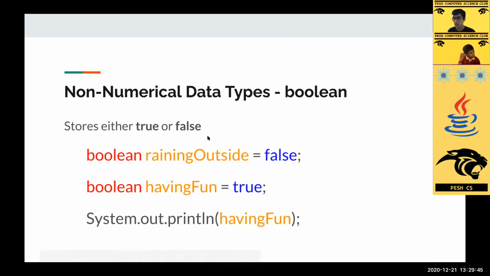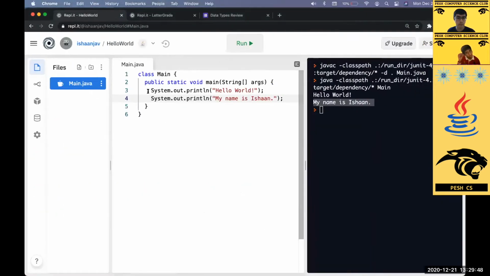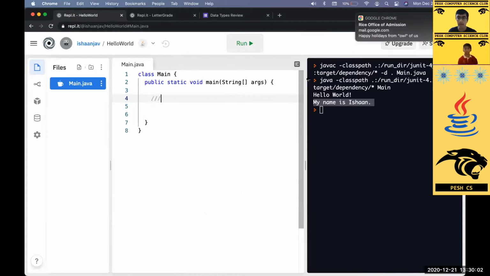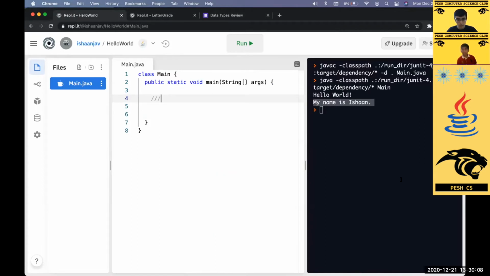Now that we have got a grasp of what these different data types are, we're going to play around with them. So I'm going to go ahead over here to our REPL.it program. I'm just going to delete lines 3 and 4 and create some empty space. So if I want to create a variable that stores an integer, I'm going to type int, because that tells Java that my variable will store an integer. And in this example, I'm going to create a variable that stores the grade level. So I'll type int grade equals 6, because I know most of you are in 6th grade.